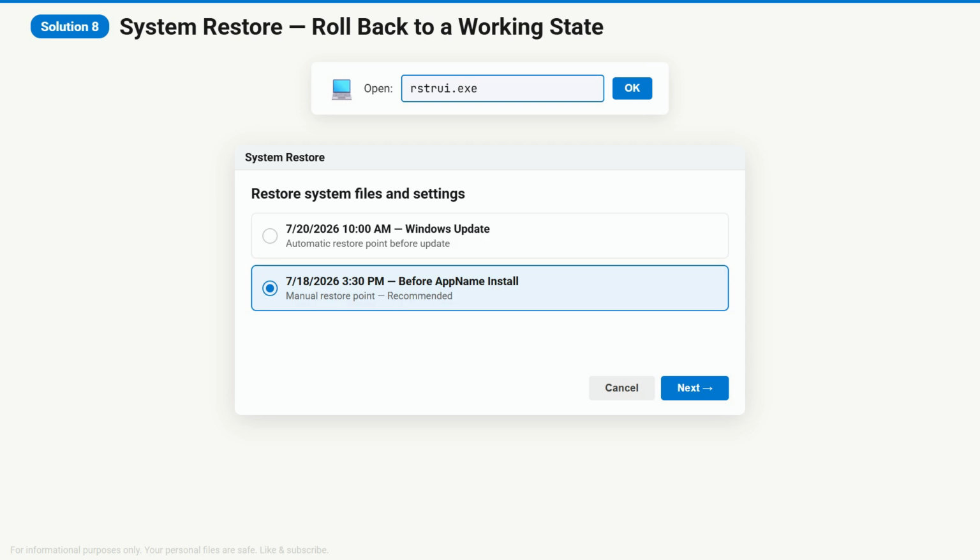Solution number 8. Use System Restore to roll back your system. Press Windows+R, type rstrui.exe, and press Enter. Select a restore point from before the error started. Click Next, then Finish. Your personal files will be safe, but recently installed programs may need to be reinstalled.